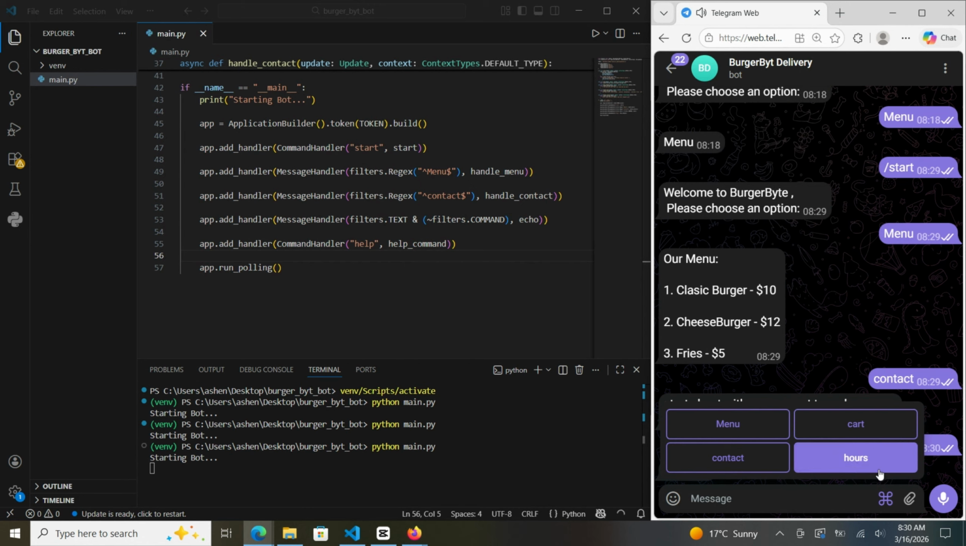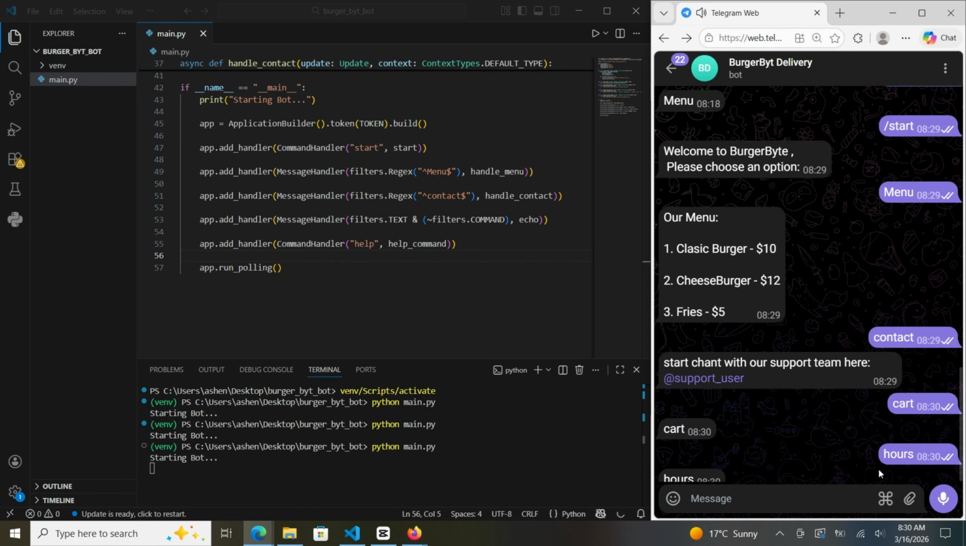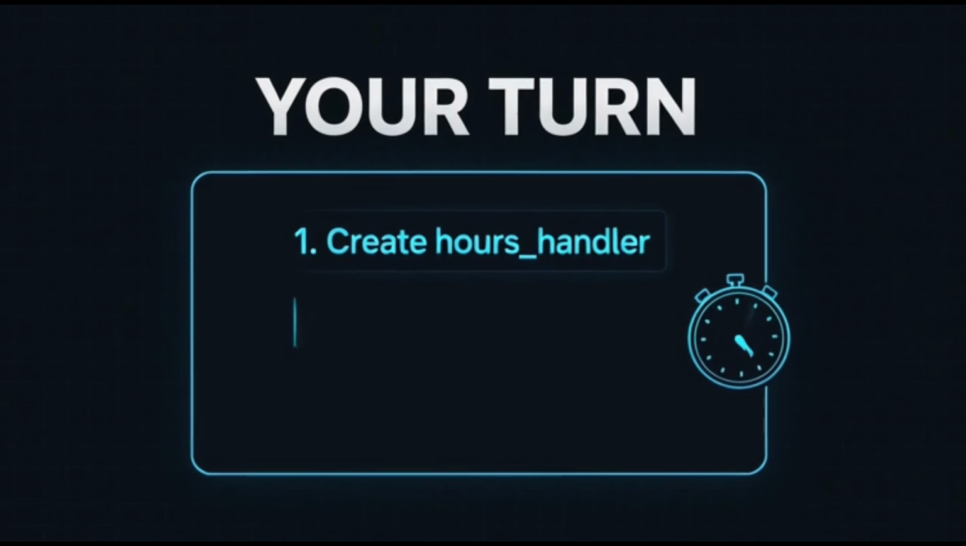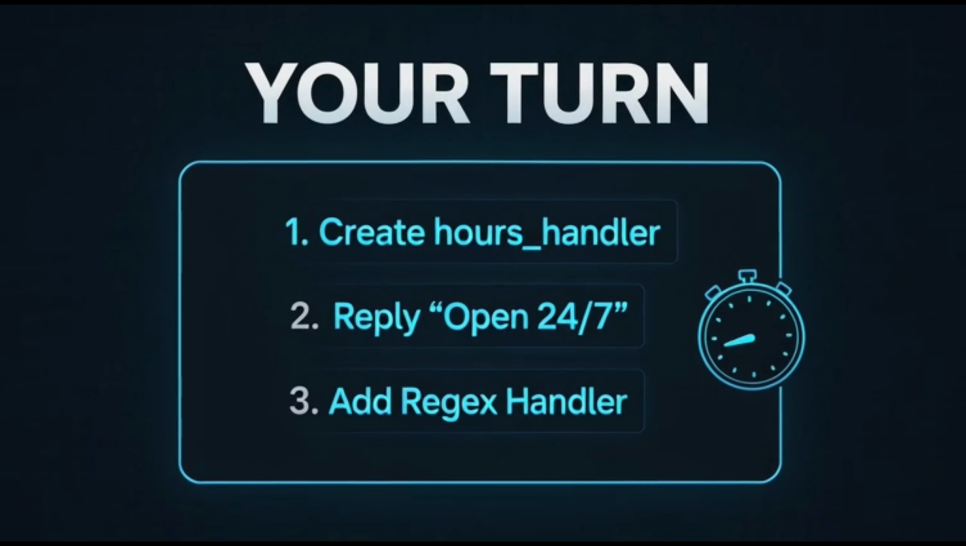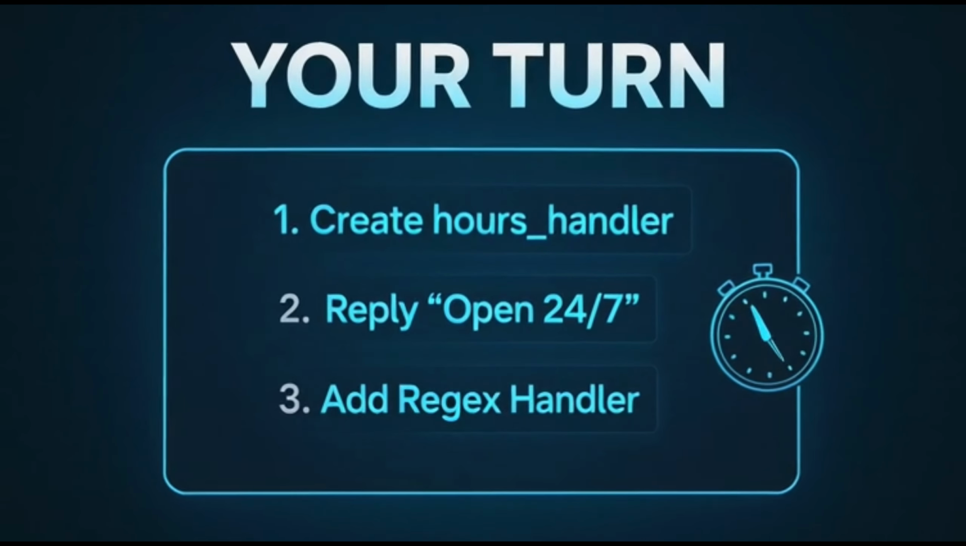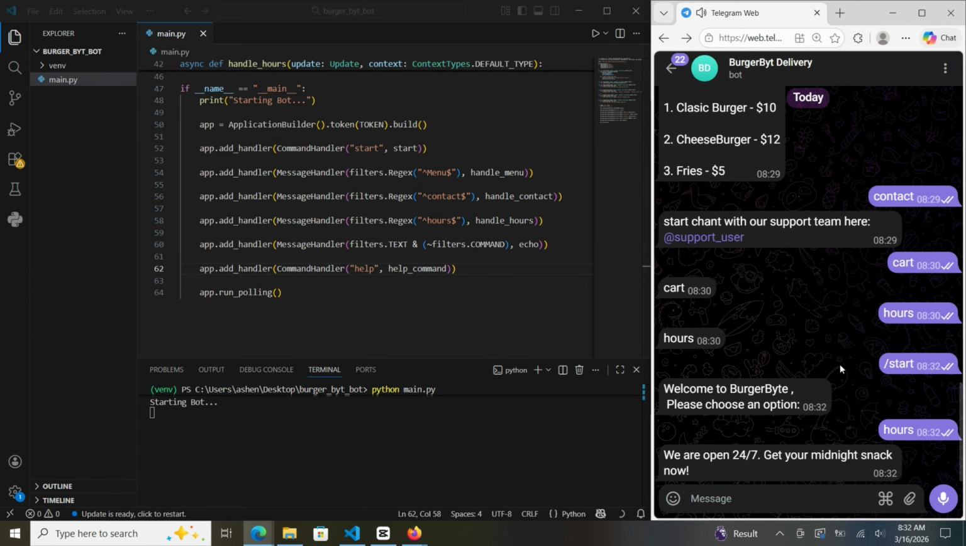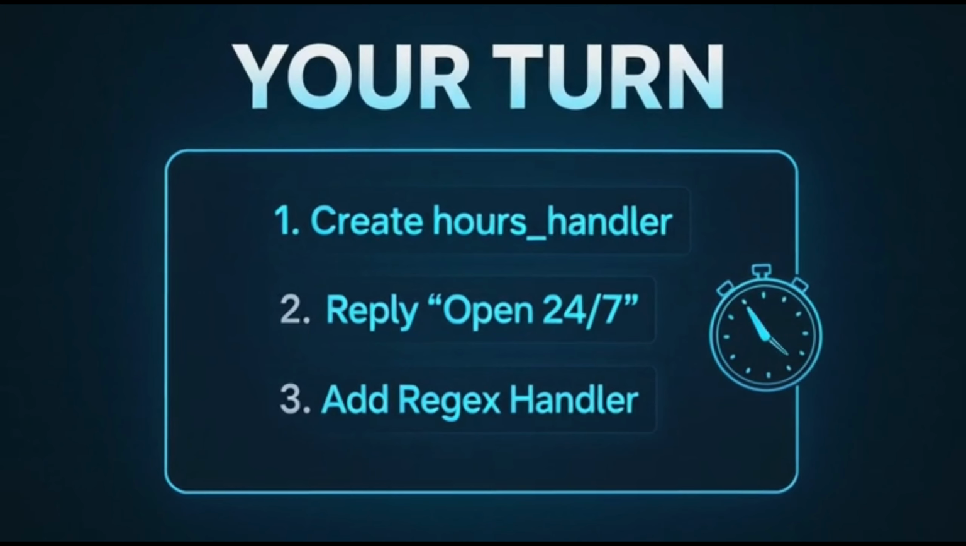You know the drill. It's your turn. We have an hours button in our code, but if you click it, it does nothing but echo. Your challenge, write a handler_hours async function. Have it reply, we are open 24/7. Register the handler using regex. Make sure it works. Pause the video, do it now.